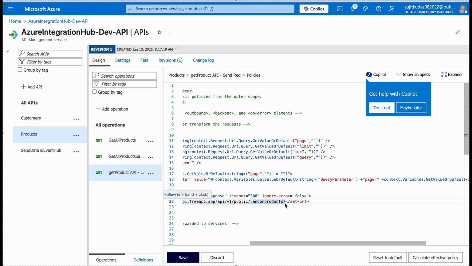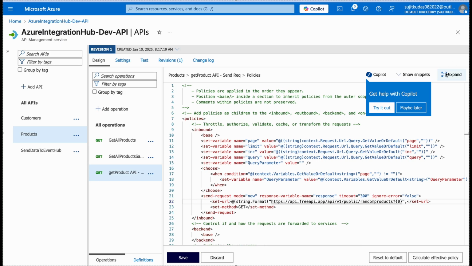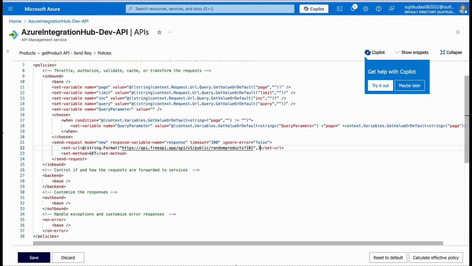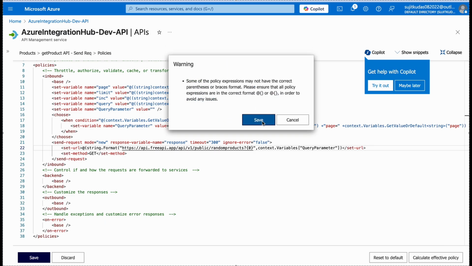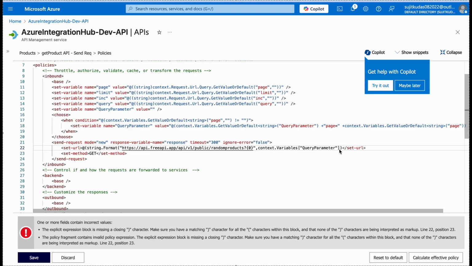I'll add a formatter. Formatter means I'll just add a position, and here I will try to get that from context. From context I have to take the variables. And what is the variable name? It will be query string. Sorry, query parameter. I'll just copy that one and paste it here. Okay, that's it for get. Let's save it. I have to close this one also.